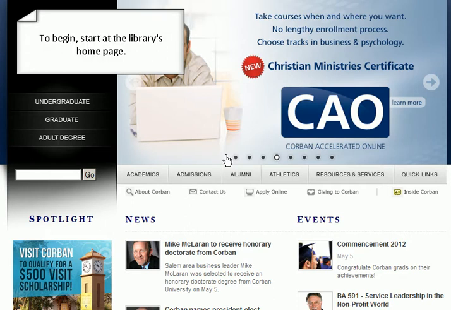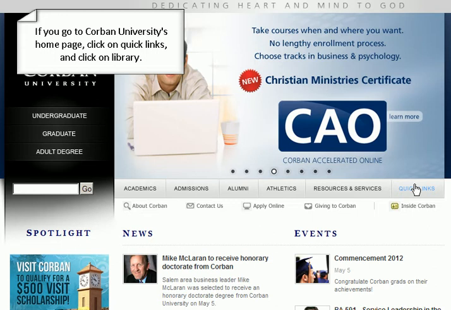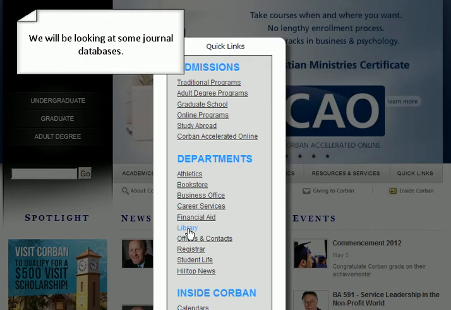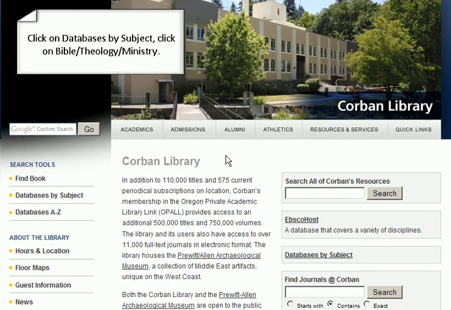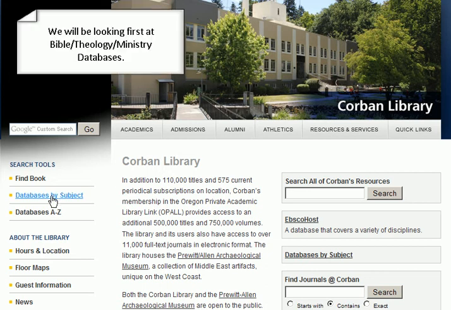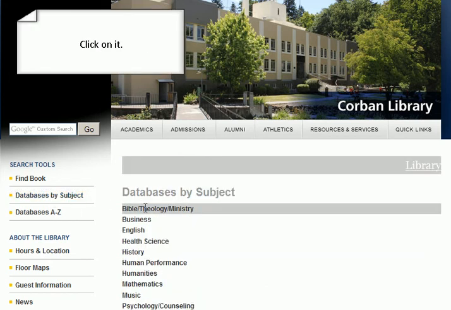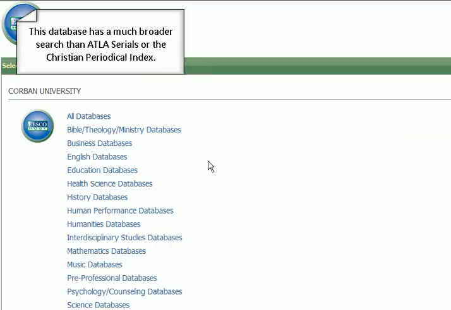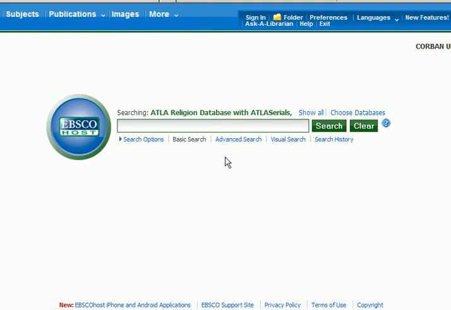To begin, start at the library's homepage. If you go to Corban University's homepage, click on Quick Links and click on Library. We'll be looking at some journal databases. Click on Databases by Subject. Click on Bible Theology Ministry. We'll be looking first at Bible Theology Ministry databases. Click on it. This database has a much broader search than either ATLA Serials or the Christian Periodical Index.